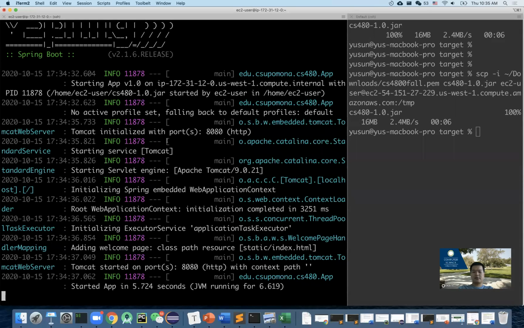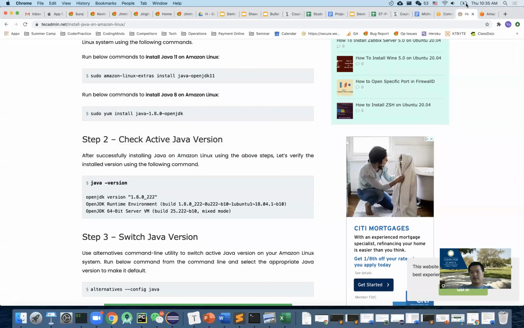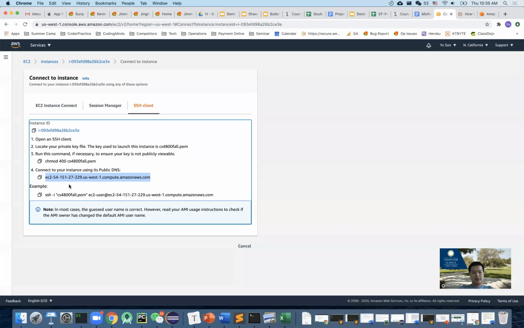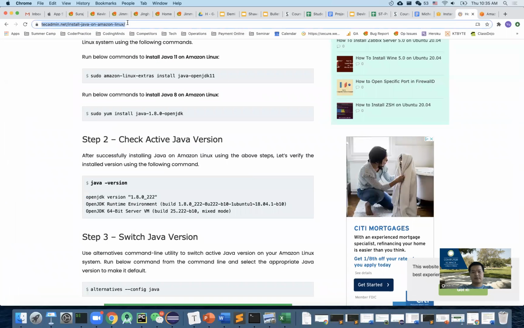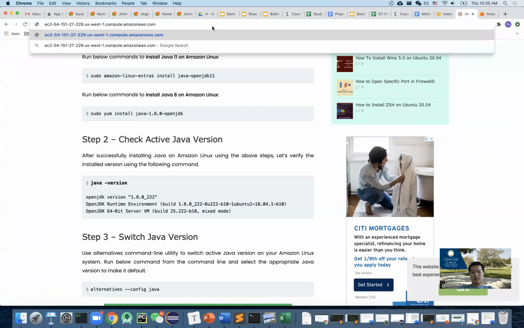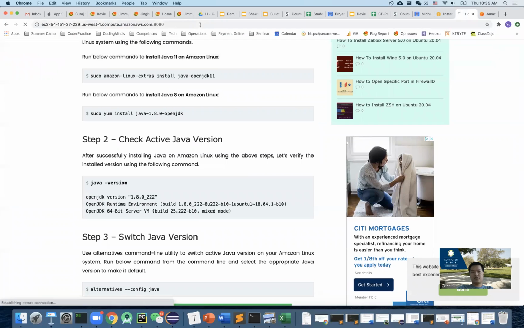Since this one is up and running, let's try it. I go back to the server and find that machine. This is our host name. Anytime you try to find the address, you can try either the IP address or the domain name, and we can try both. I'm going to start with the domain name first. I go here, and then I will add colon 8080 because that's the port we're running. And I hit enter.